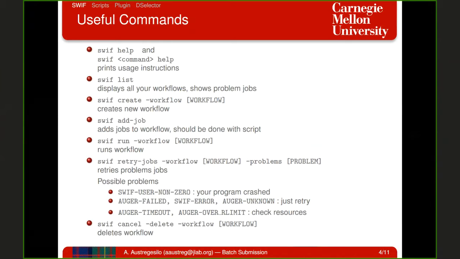And then once you have added jobs to the workflow, you can again look at it with swift list, but it's not running yet. So you have to say swift run and then the workflow. And once you see that there are some problem jobs, with a bunch of different problems, you can always try to resubmit them with this command. Now, what are the possible problems? Swift user non-zero is the most common. It's your fault. Your program crashed. That's what it means. So your program didn't exit with a user code 0, which means it didn't exit successfully.